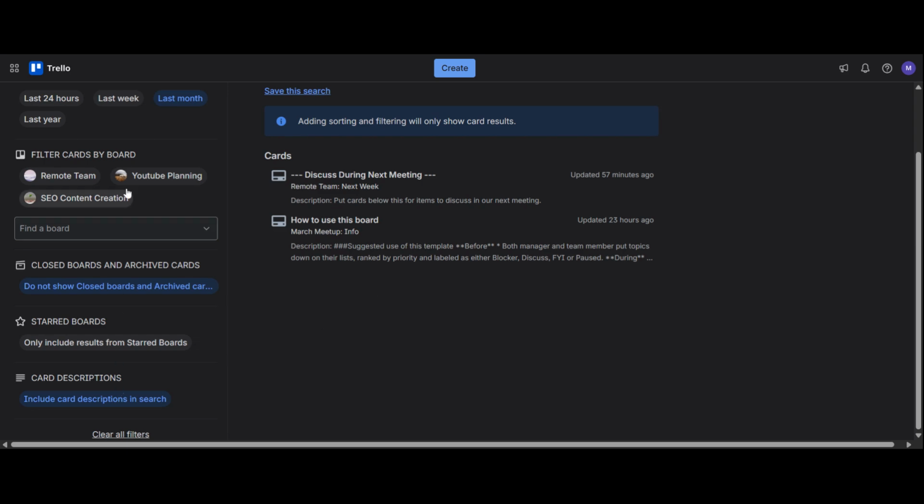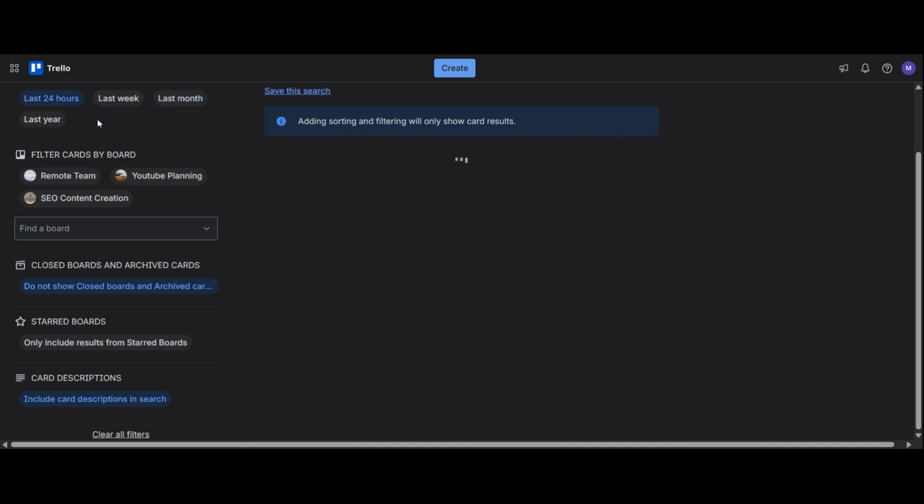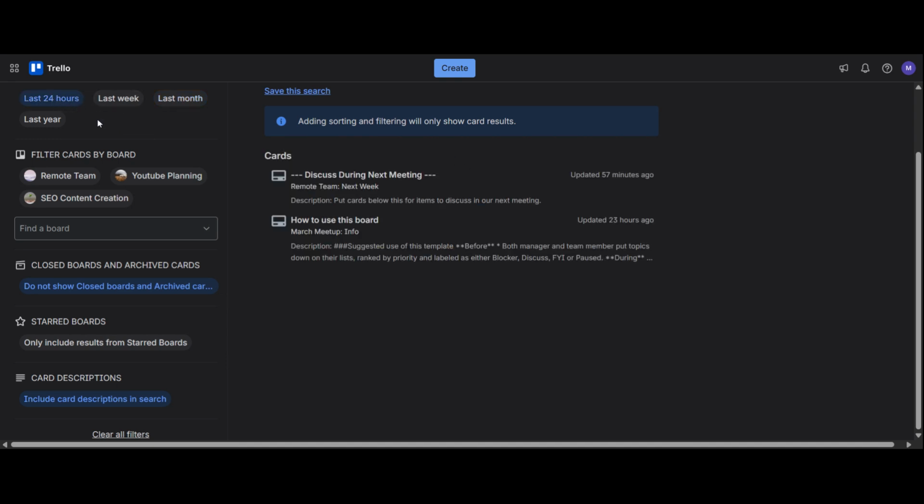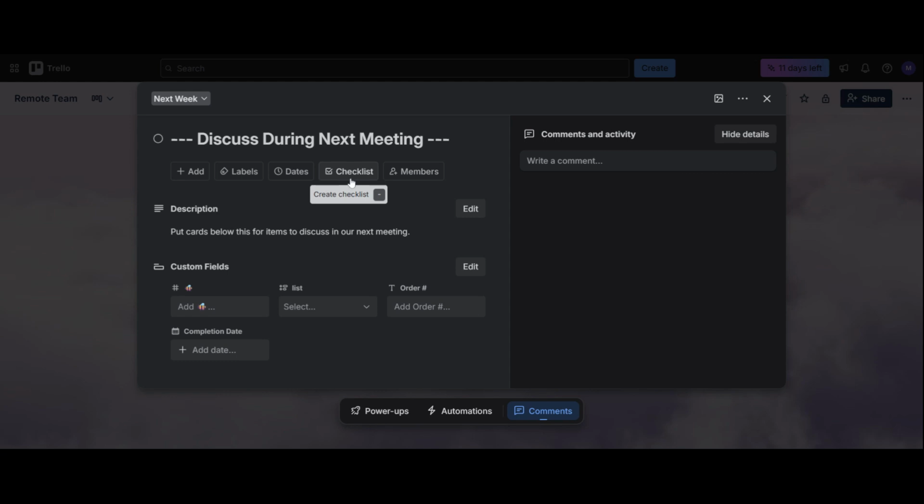Once you've set your filters the way you want, simply run the search and review the results. When you see the card or board you're looking for, just click on the result. Trello will immediately open the corresponding board and take you directly to that card. This makes navigation extremely fast, especially in large workspaces.